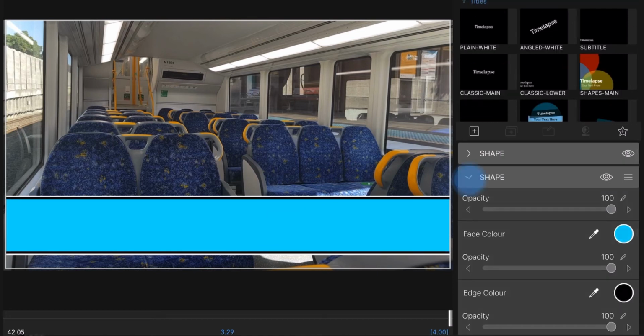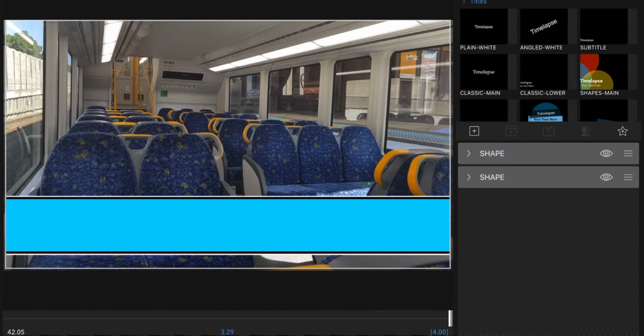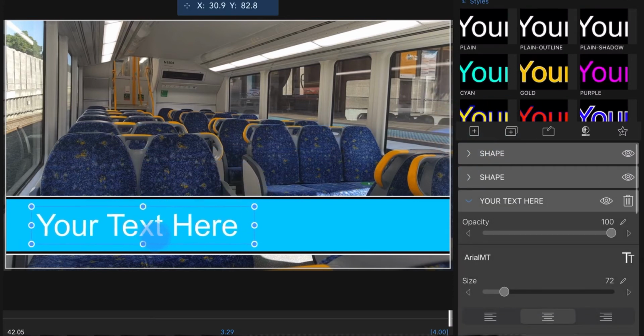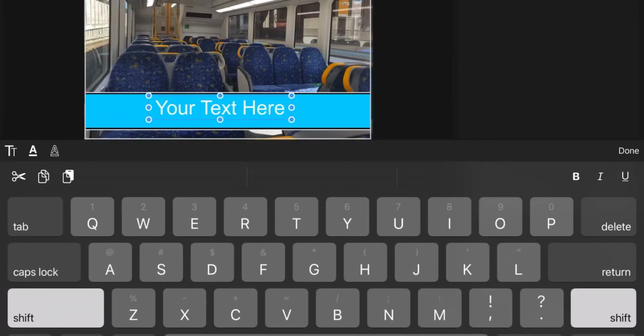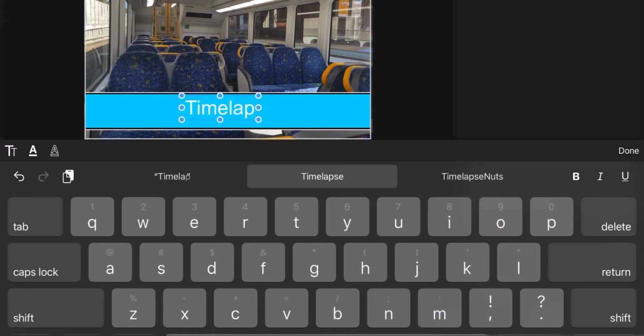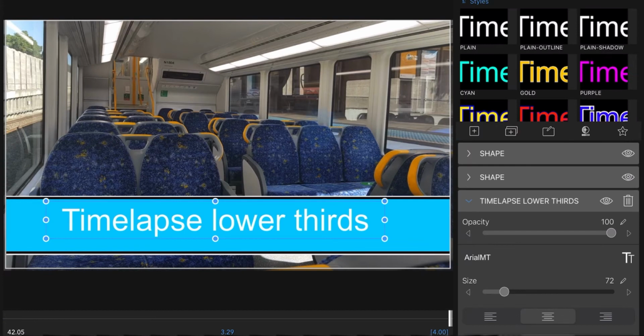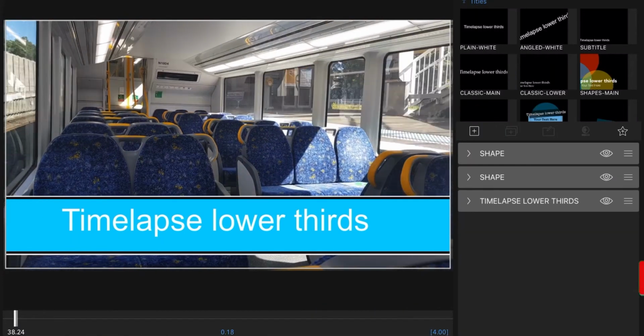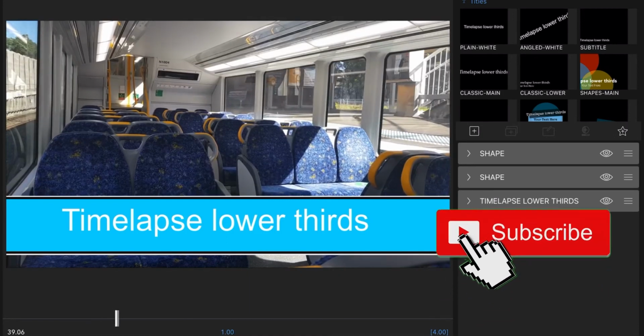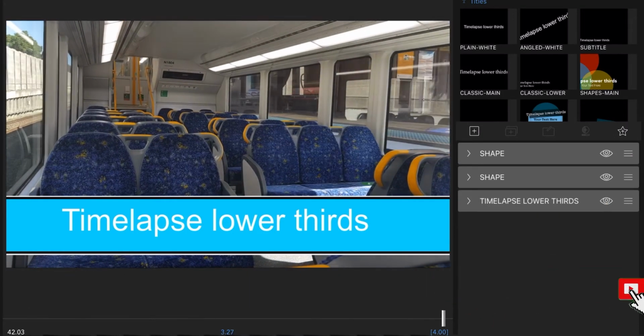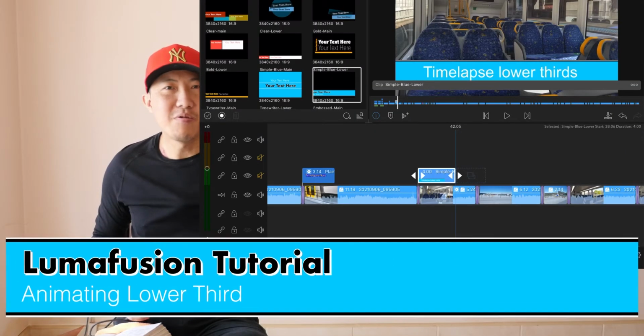Okay, so then you can add in here, there's a plus sign, add text. So you put your text over here, then you say time lapse, lower third. Okay, done, and you're done. Okay, now you have a lower third. That's it. Play back. That's it. But that's still simple, right?